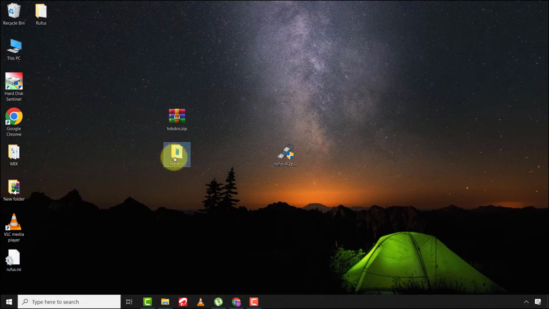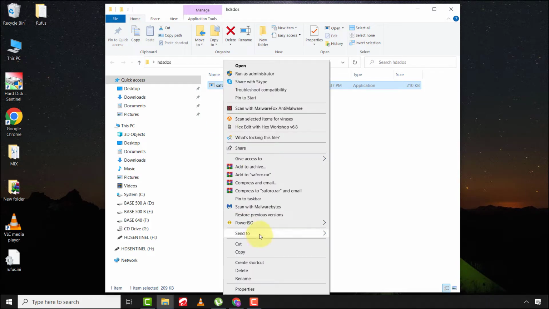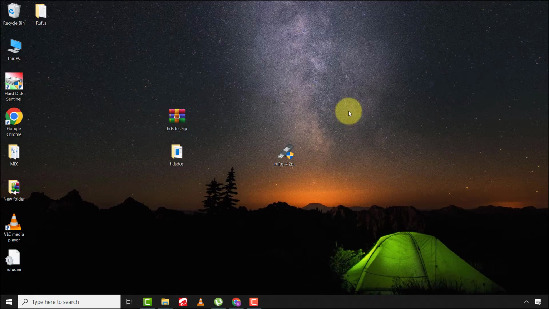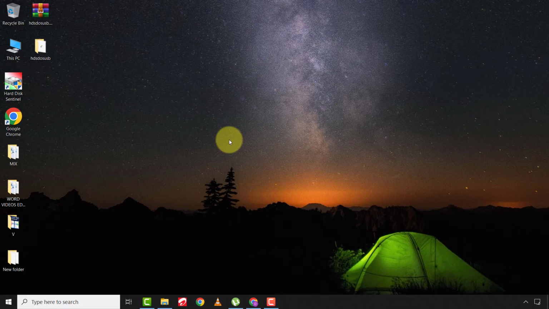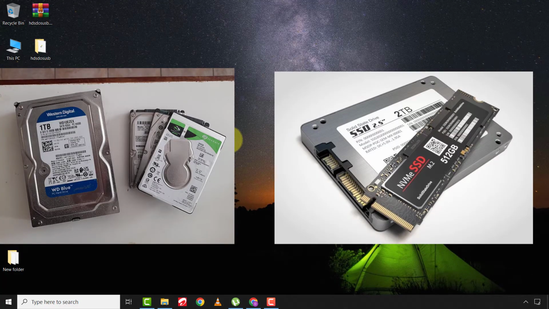Again, come back to the Hard Disk Sentinel file that you downloaded and renamed and send it to your USB flash drive, or just copy and paste. After that you are done, your USB flash drive is ready to be used. We can use the USB flash drive to test the health of an internal hard drive or SSD.